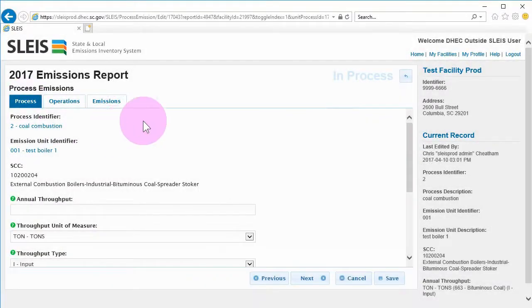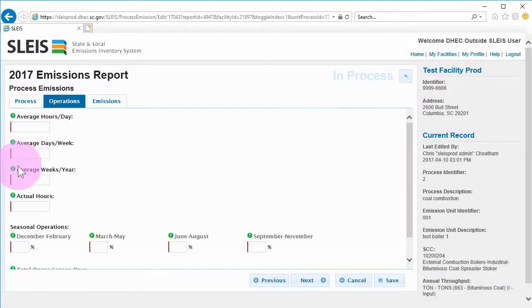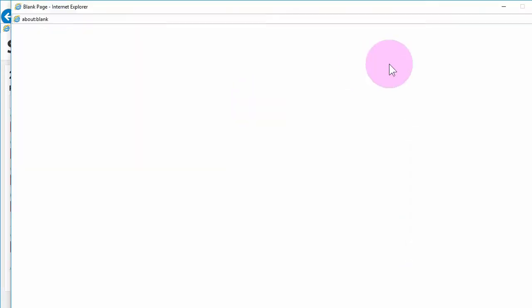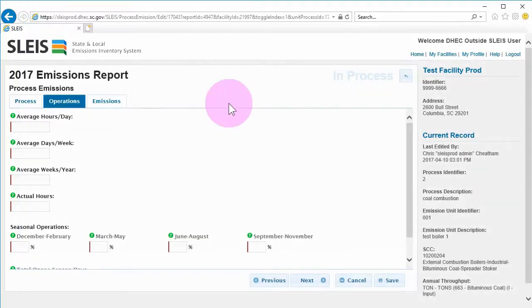Fields with red bars are required fields. Clicking a green question mark will trigger a pop-up help screen. On the operations screen, filling in the average hours per day, average days per week, and average weeks per year will result in SLEIS courtesy calculating the total hours for you. If you know the actual hours that the process operated, please overwrite the calculated value with the actual hours.